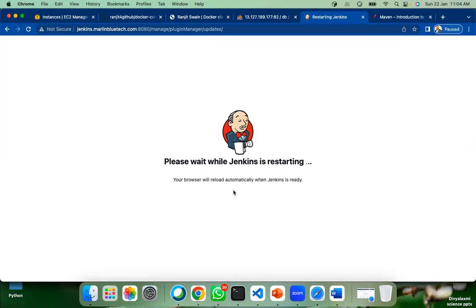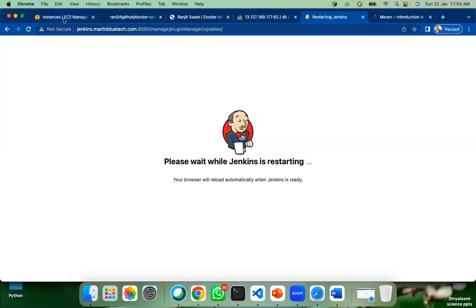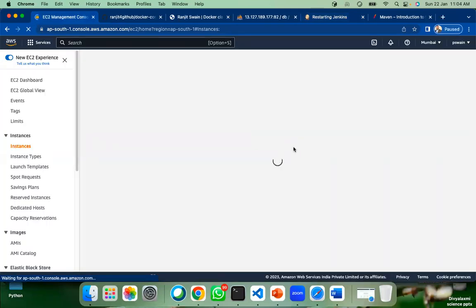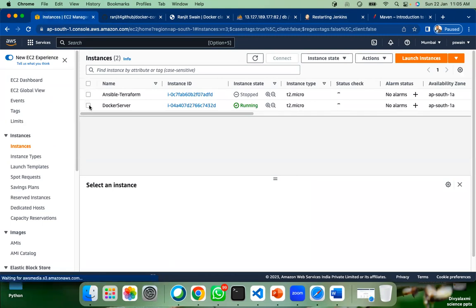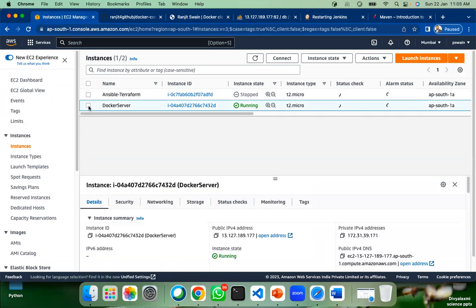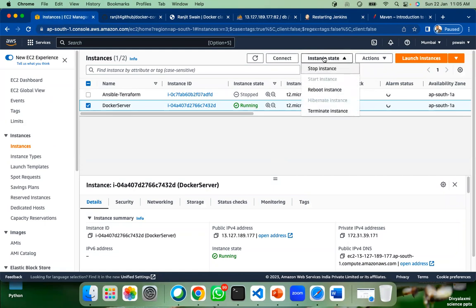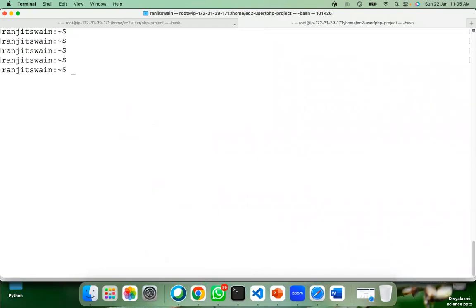Just wait for a few minutes here. Let me just log into the restarting. It will not work, I think. I'll tell you why it will not work. Okay. So it's not restarting. Let me troubleshoot in the backend. Let me log into the Jenkins server manually.